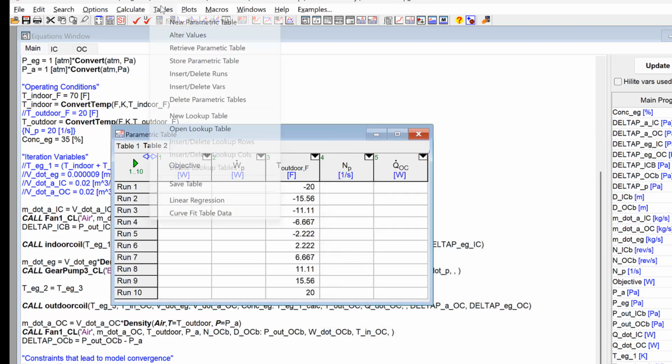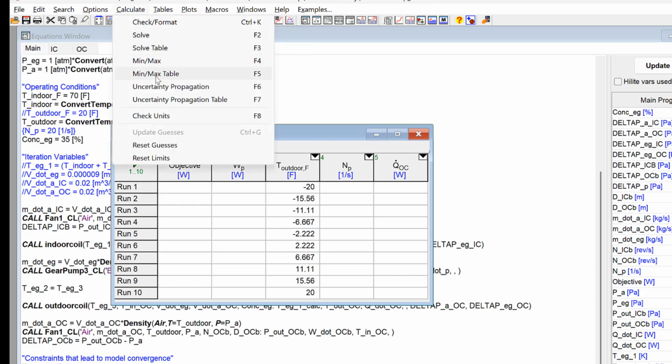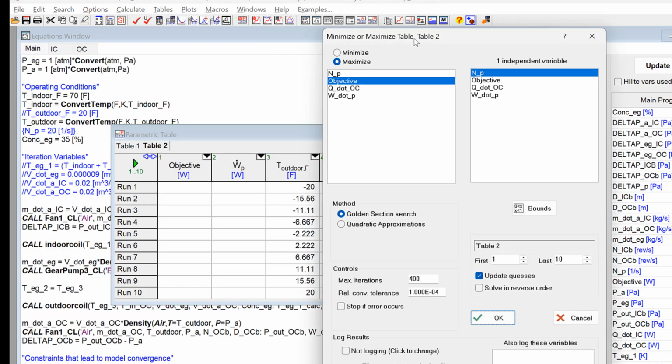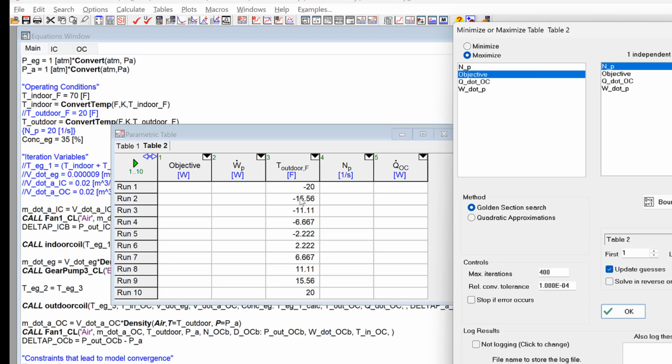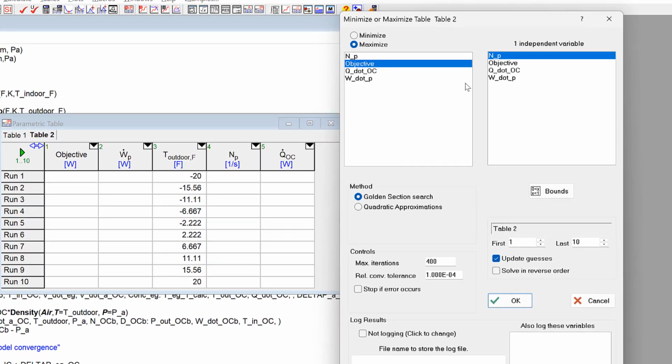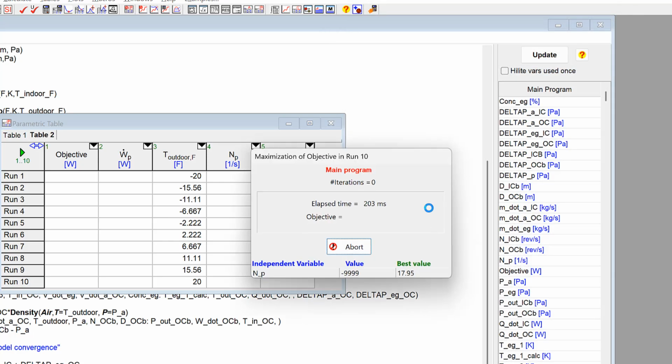And if I do min-max table now here and calculate, I see that it's only picking stuff out of the table now, right? I'm going to maximize the objective function, and I'm going to vary the pump speed to do that. And because I just solved this problem for 20 Fahrenheit, I probably want to start at the end of the table and work my way to the front. It'll probably converge better, so I'm going to solve in reverse order. We'll stick with golden section search and hit OK.